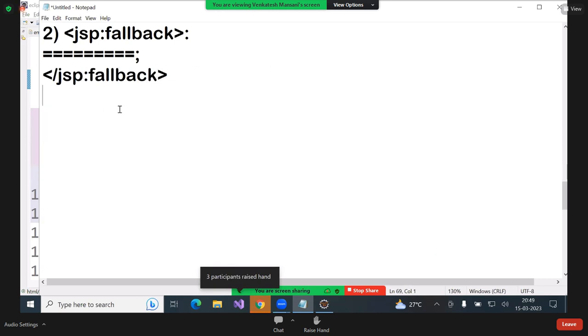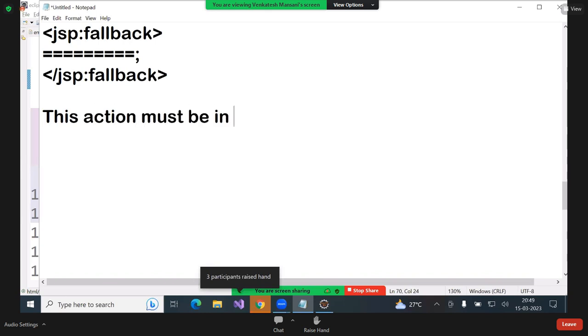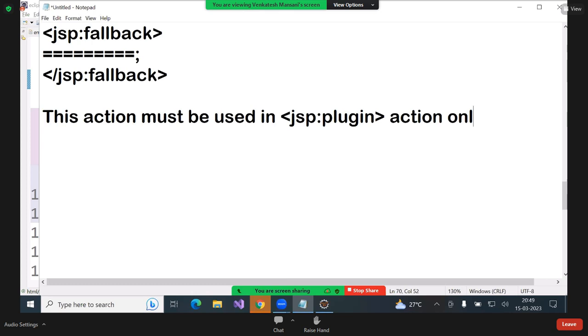Next, write it. This action must be used in jsp:plugin action only. This action must be used in plugin action only. So how to write this one? Like this.